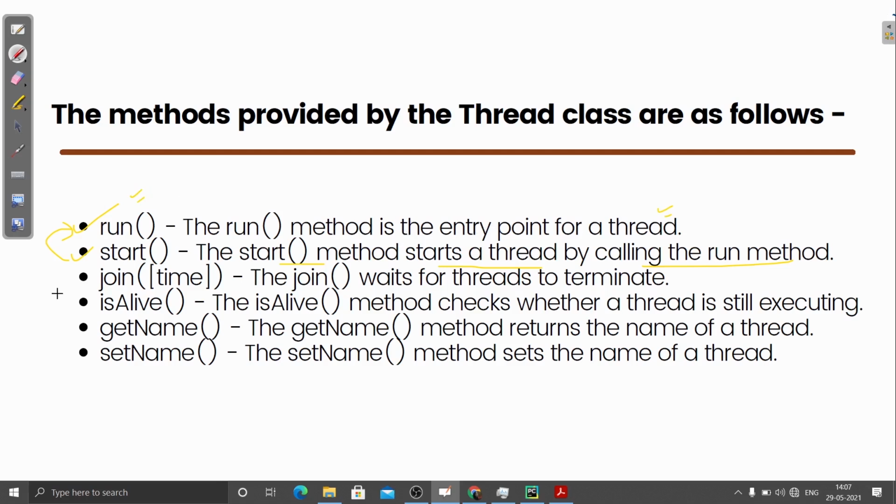Okay, then join, this is one of the very important ones. Suppose I want to execute the threads, and then after that I want to print the main thread. For that, we can use this join function. It waits for threads to terminate. Basically, it waits until all the threads that have been started and are running terminate. After that, whatever the code is, it will get executed. I will show you that also.